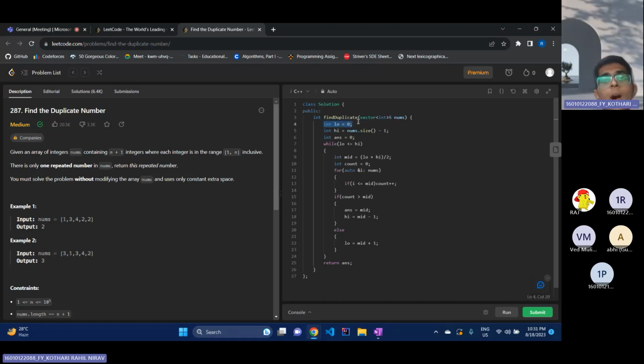I've set my lower boundary to 0. I could set it to 1, 2 if I'd like. Normally you set it to 0, set it to 0 over here. High is nums size minus 1. Why nums size minus 1? Because the size is n plus 1 and n plus 1 minus 1 is n. So that is the higher boundary I need to search, right? So low is 0, high is n.